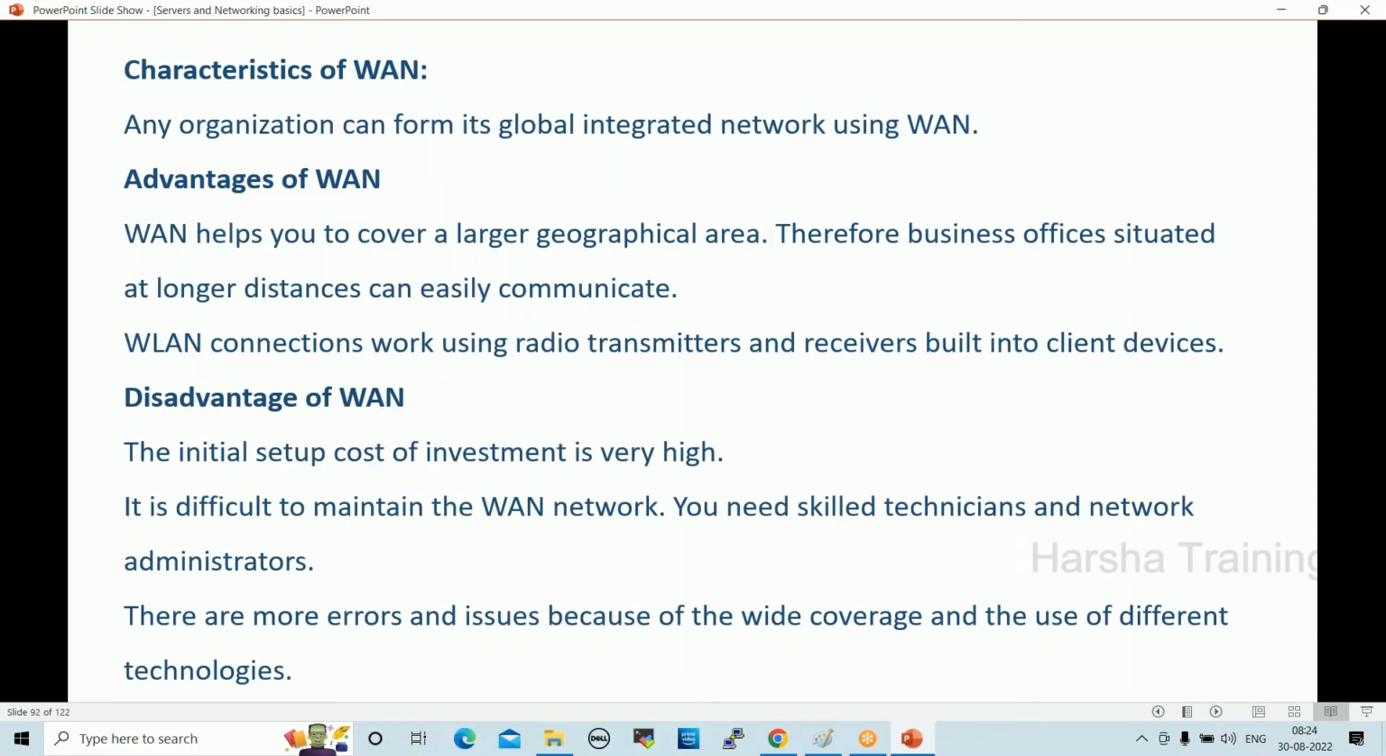Disadvantages. The initial setup cost of investment is very high, right? It is difficult to maintain the WAN network. You need skilled technicians and network administrators. There are more errors and issues because of the wide coverage and the use of different technologies. You can configure this wide coverage using broadband lines, right?